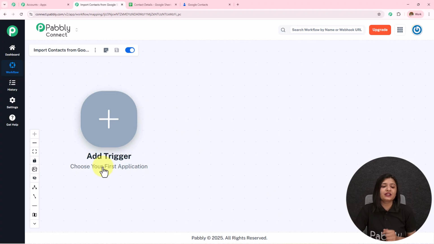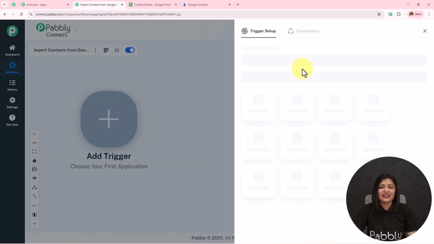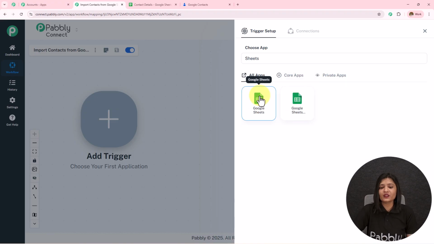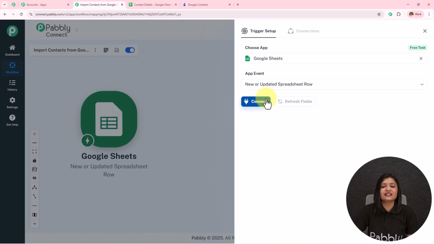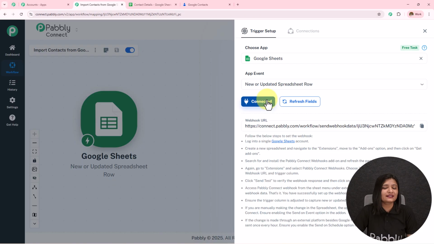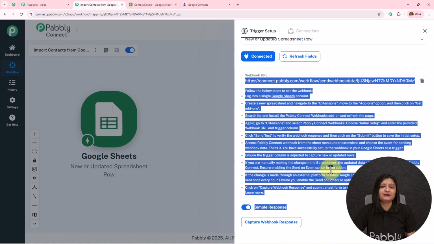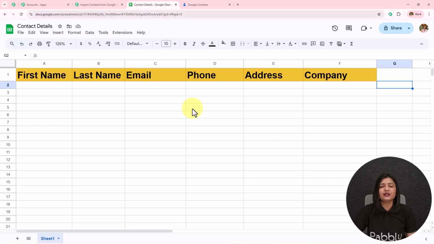Here in my trigger application, I will be taking Google Sheets, and following this trigger application in my action application, I will be taking Google Contacts. Here in my trigger application, let me quickly take Google Sheets. And in my trigger event, I'm going to select it as new or updated spreadsheet row and then click on connect. Now I need to make connection between Pabbly Connect and Google Sheets, for which a webhook URL is provided to me, and this webhook URL is going to act as a bridge to connect my Google Sheets with Pabbly Connect. I'm going to follow the help desk given below and build this connection. For that, I'm going to open my Google Sheets.